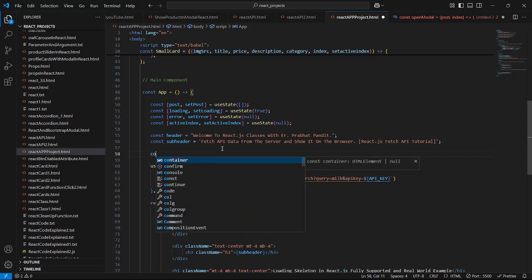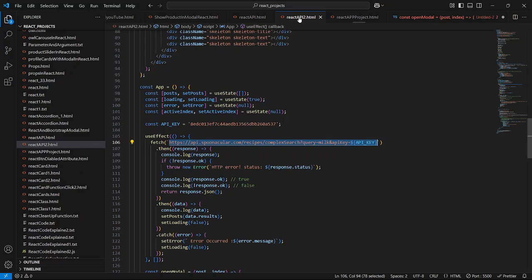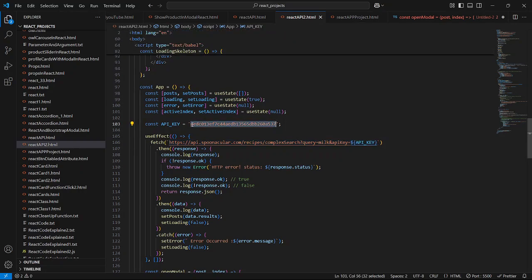Create a const, give this variable a name, give equal to, and just give single or double quotes. Let me just copy the API key from the example. Just come here and copy this API key. So guys, this is my API key.